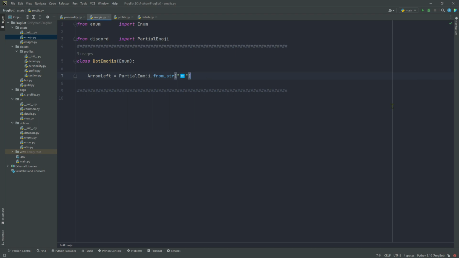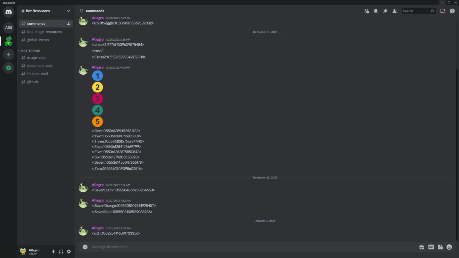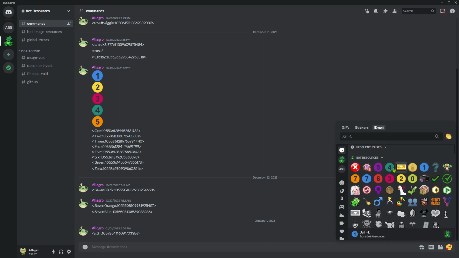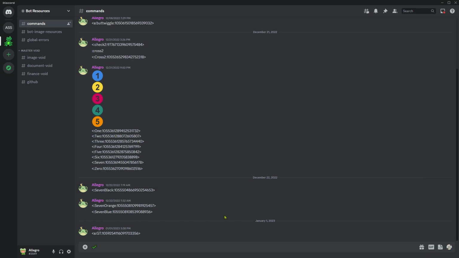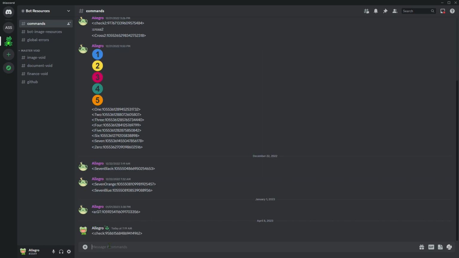Okay, so I want to go back in here to Discord, and then within our bot resources server here, if I pull up our emoji picker, you can see I've already got a number of emojis saved in bot resources. Alrighty, and the one that I'm looking for is this check mark right here. And I want to get the raw mention, and as you can see, I've been doing that for some other things. But let's go ahead and put a slash in front of that emoji, and we can get the raw mention for it.